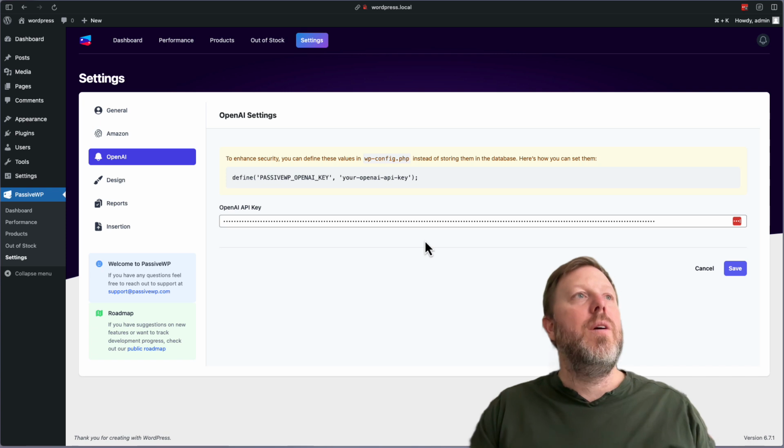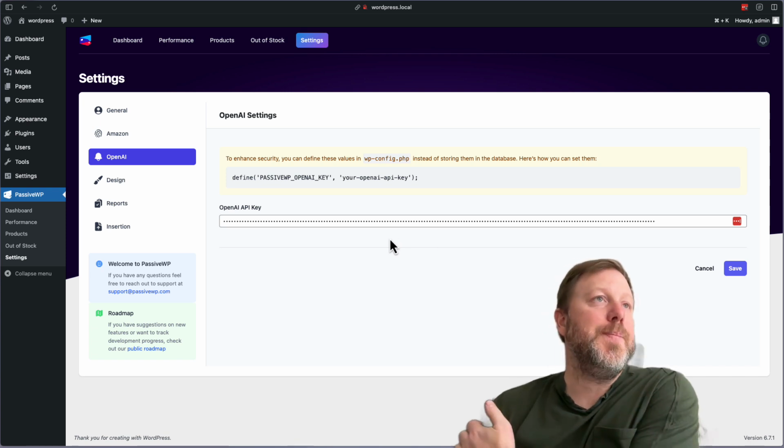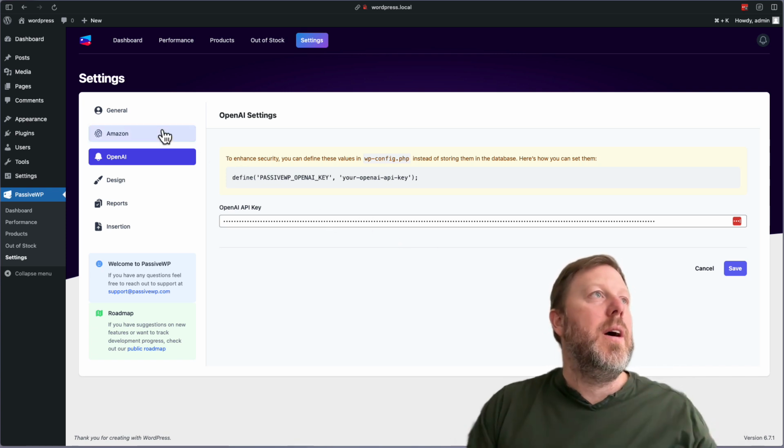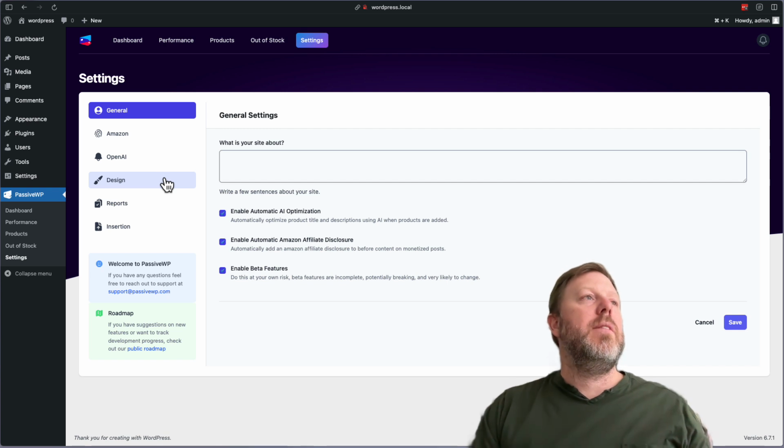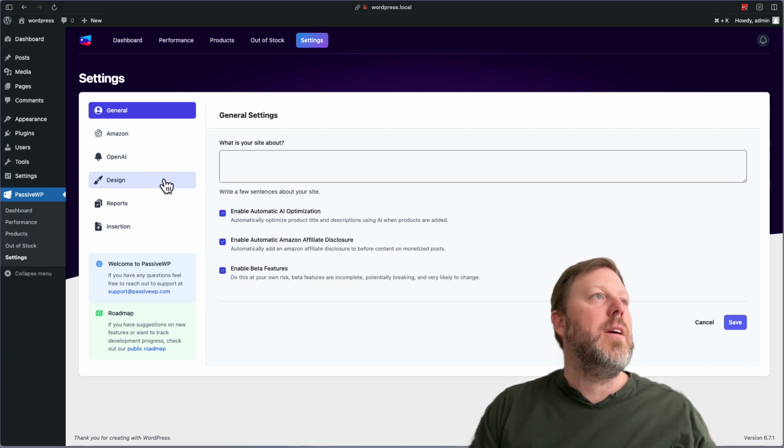You can also add your own OpenAI key if you want to enable the automatic AI optimization, which takes a little bit more time, but it's totally worth it for when you're actually inserting your product information. It looks and sounds a lot better, and it's more likely to convert.